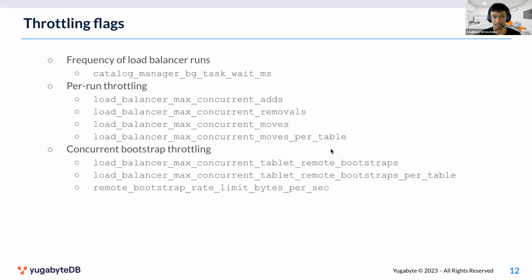That's just how often it runs, not necessarily to make a move, but to take a look at the system and see whether there's anything that needs to be moved. Then per run, we have some throttles on how aggressively we can trigger new moves of tablets: the max number of concurrent adds per run or leader moves per run. And finally, we have controls on how many can be ongoing at one time. You don't want to overload your cluster with just moving replicas around. So we have controls on the max number of tablets that can be bootstrapping, and those can also be limited by network usage instead of just number of tablets.